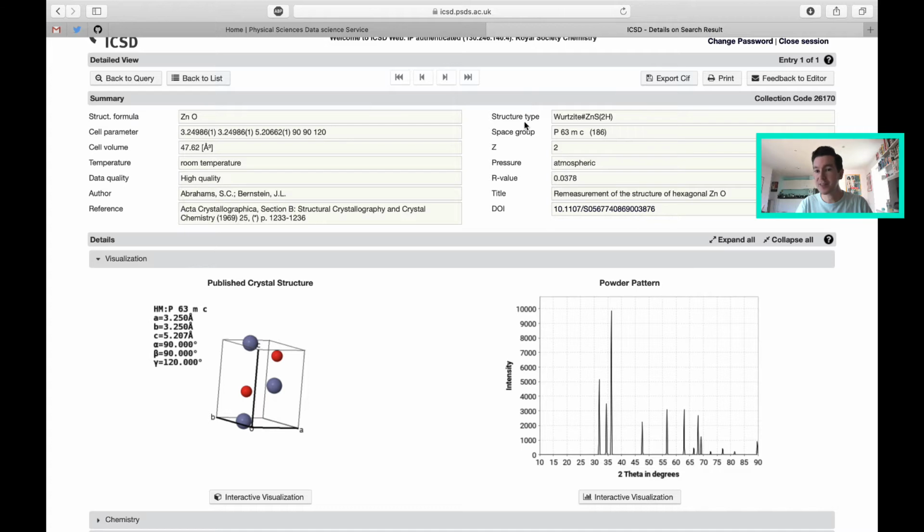The structure type that's refined is wurtzite, which is a characteristic structure of zinc sulfide, one of the two main polytypes. You can see the space group is 186 and begins with P, so it's primitive. So hexagonal primitive unit cell. Z equals 2, which refers to 2 formula units inside the unit cell, so we expect 4 atoms. This was the title of the paper, remeasurement of the structure of hexagonal zinc oxide, and the DOI will bring you to that original publication.